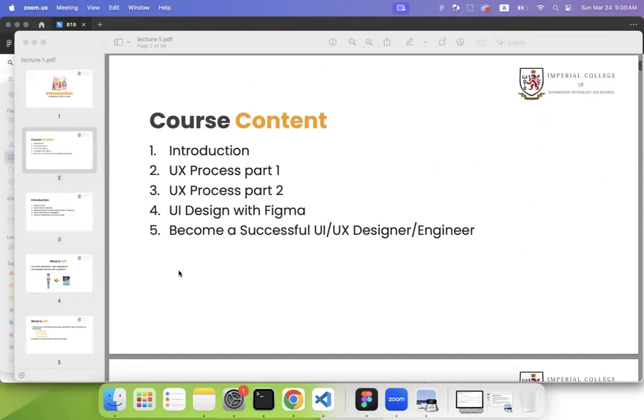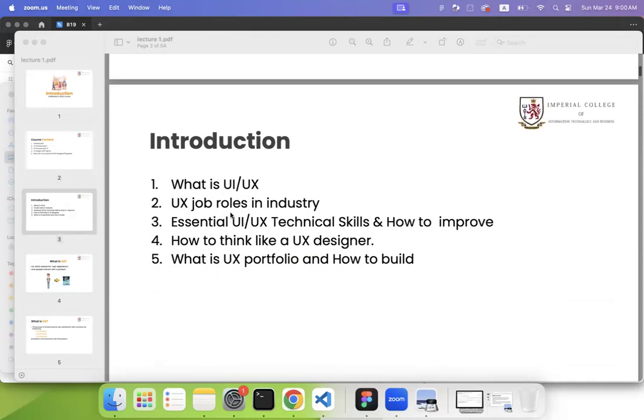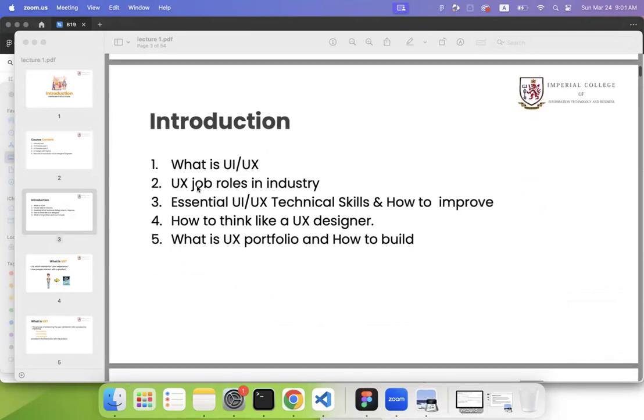So if I go through what we already discussed in the first and second week, we first started with what is UI and UX, and we discussed UX job roles and the industry. What are the career paths you can take starting off as a designer? And then we discussed some essential UI and UX technical skills and how we can improve on them, and then how to think like a UX designer.